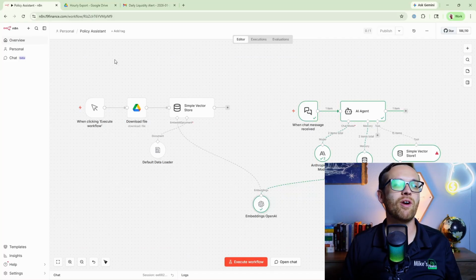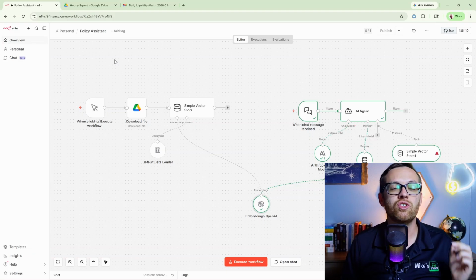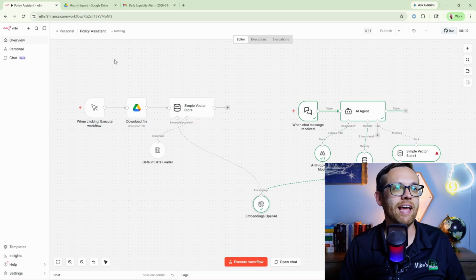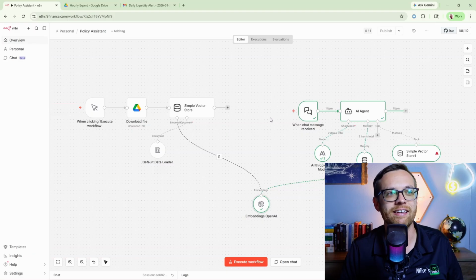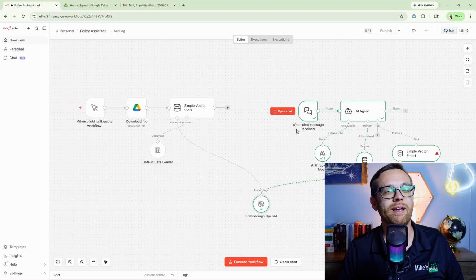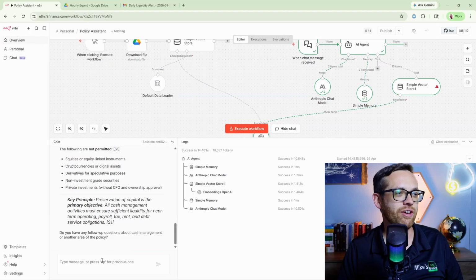And now it's time for our policy assistant. And this one is going to look completely different, but also completely the same. So just like before, we still have triggers. We have 2 triggers in this case. So we have a trigger here that's manually executed. We'll talk about that in a second. And we have a trigger over here that's based on when a chat message is received. I can open a chat window, and down here we have a chat window just like we would have in Claude.